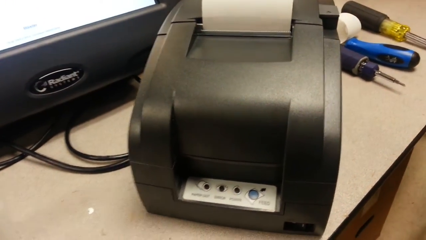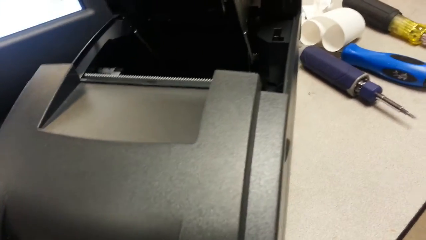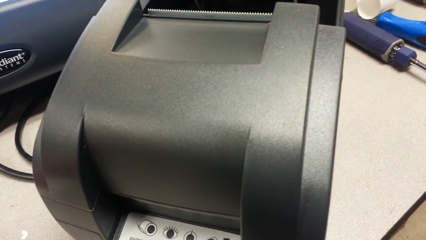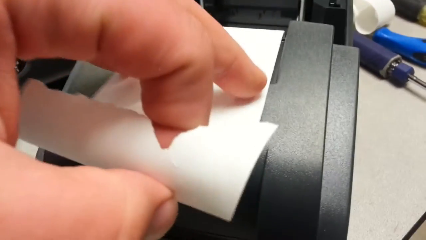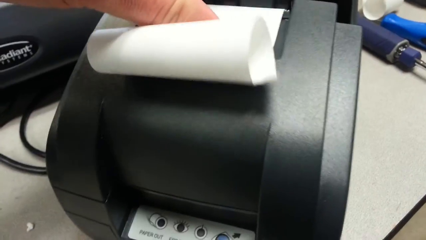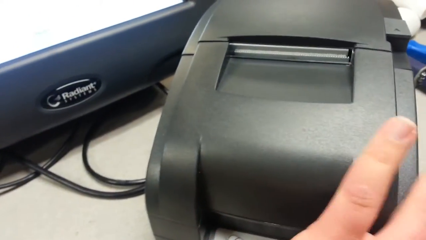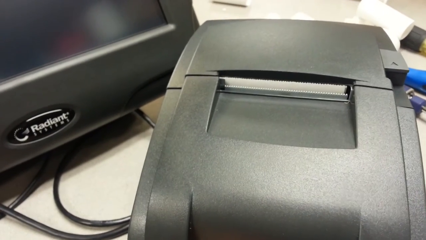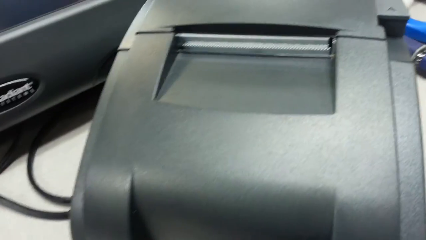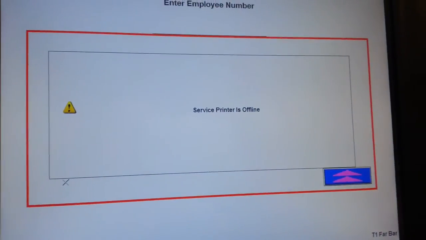Now, Bob the manager comes up and says, hey, I've got this roll of paper right here, so let's go ahead and get the paper changed out. Okay, paper is changed. I can paper feed. Everything looks fine on the printer. I come over here. Service printer is offline.